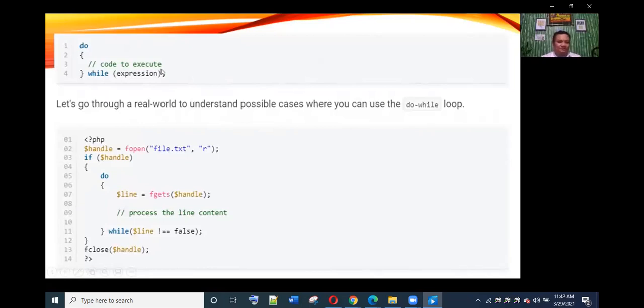So we have here an example. Based on the given example, we're trying to read a file line by line. Firstly, we've opened a file for reading. In our case, we're not sure if the file contains any content at all. Thus, we need to execute the fgets function at least once to check if a file contains any content. So we can use the do while loop here. Do while evaluates the condition after the first iteration of the loop.